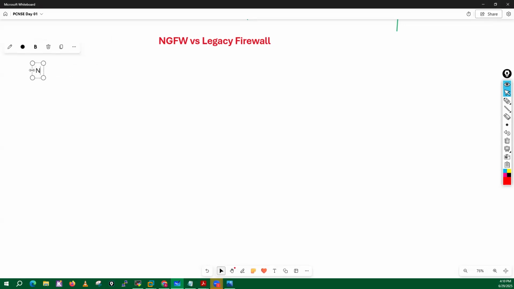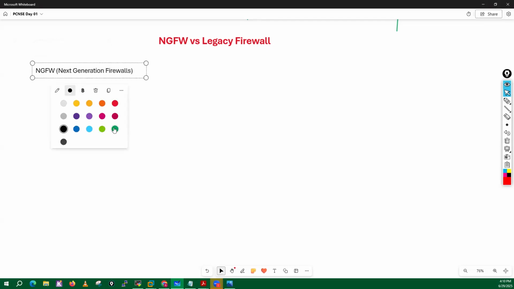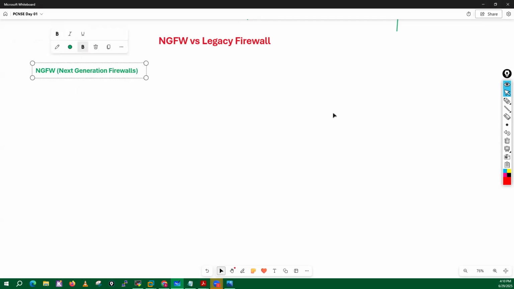Here I will put NGFW, or next generation firewalls. I will put the list for next generation firewalls in green color, and here I will put the details for legacy firewalls.